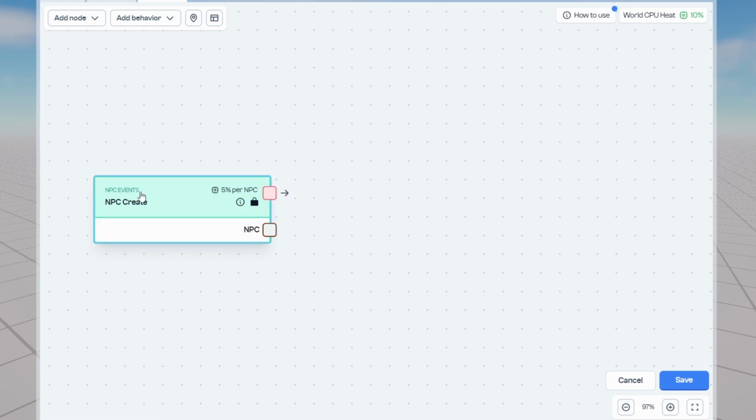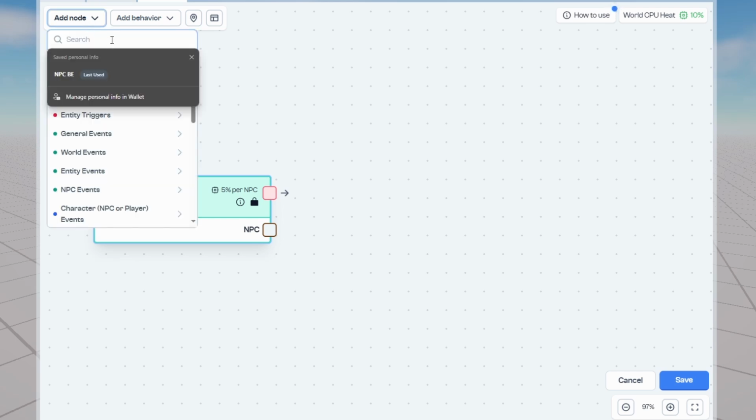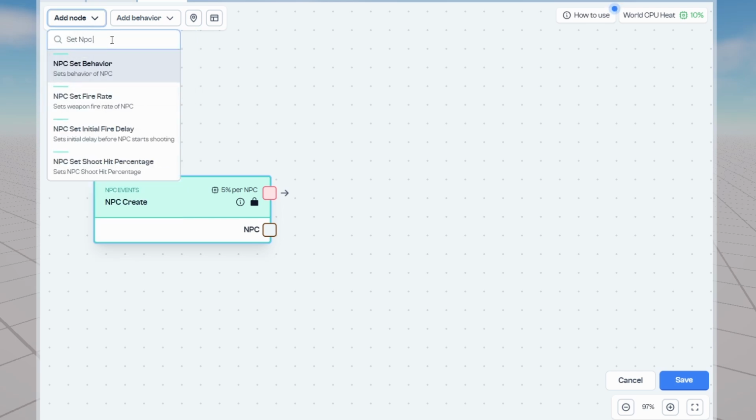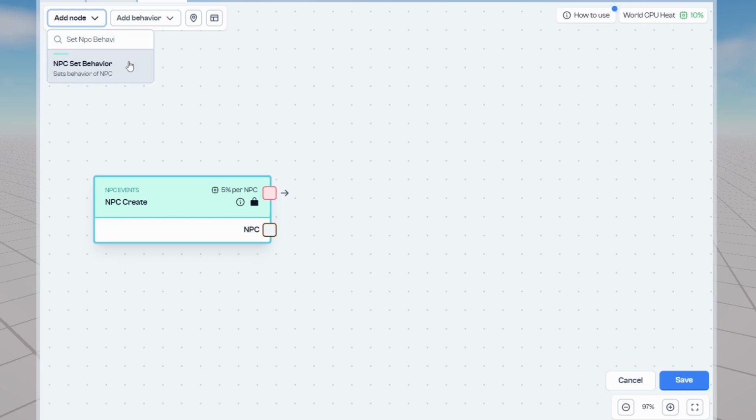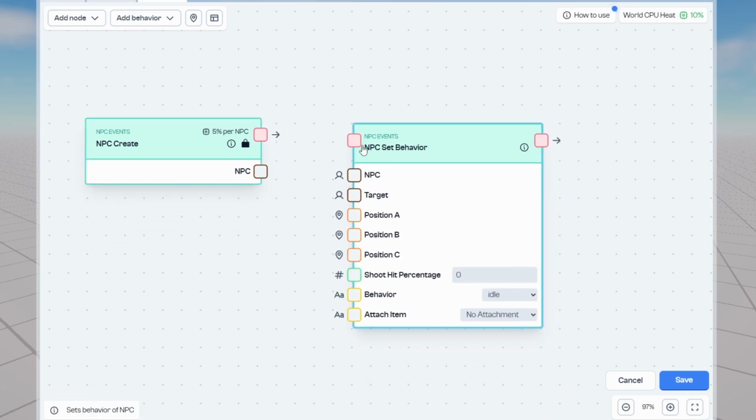So yeah, the first one I'm going to show you is just a simple NPC that just looks at you and dances. So what I'm going to do is essentially just click this, add node, and I'm just going to type in set NPC behavior. That's if I can spell. There we go. And now what I'm going to do is connect these two.